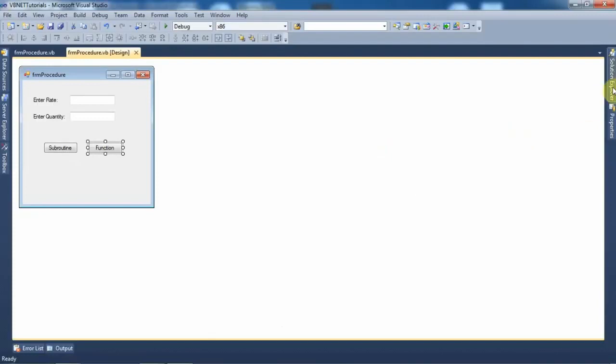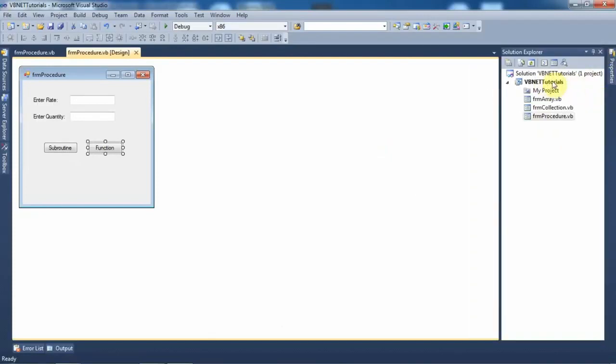So this is the end of the theory part. Now let's move on to the practical part. Let's see a small example. I have already created the project, that is VB.NET tutorials, and within that I have created one form, that is frmProcedure, which is over here.